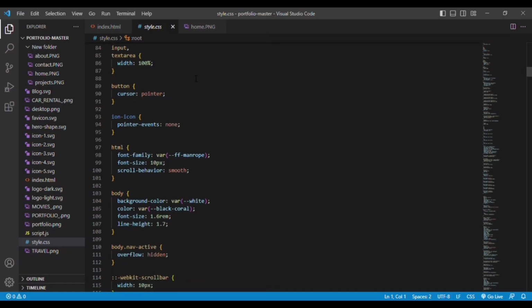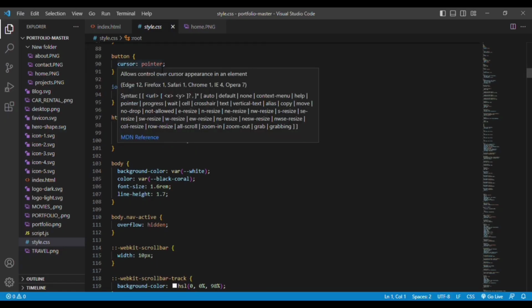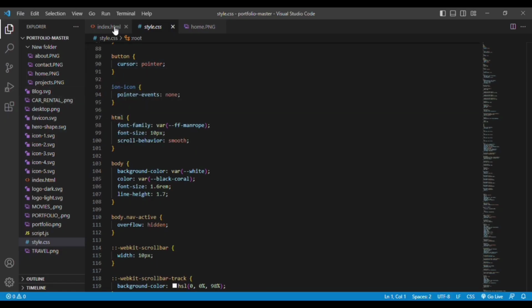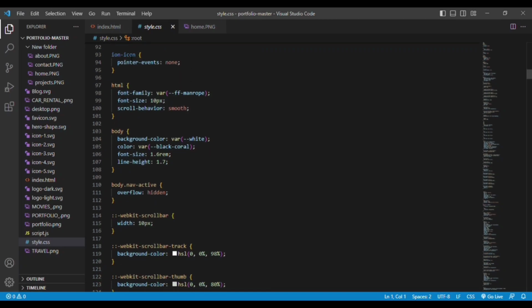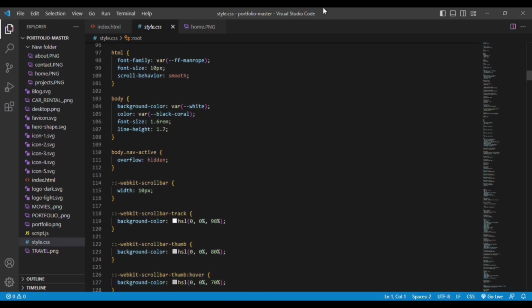Then input for the text area width equal to 100%. For the button we are adding cursor pointer. You can see whenever I hover onto the index.html file, you can see the pointer. So pointer value, that is nothing but cursor pointer. And for the ion icons we are using pointer event is none. HTML section, for the entire body of the section, and we are using the font family, font size and scroll behavior is smooth. Then we have body element.